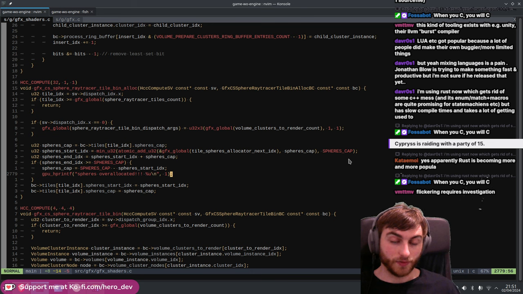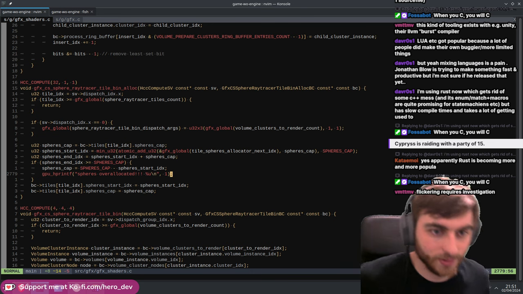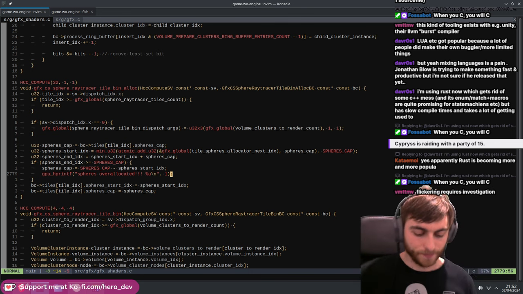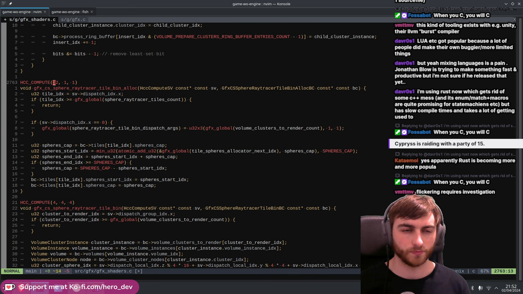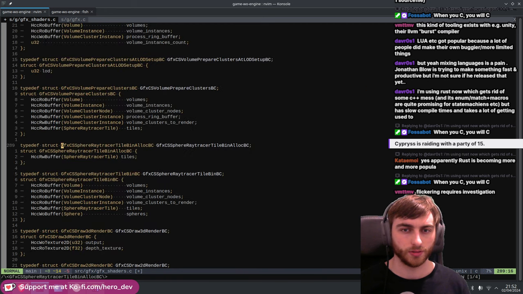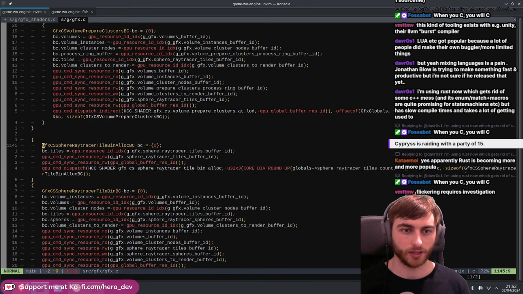So, how do you fix that problem? Well, you can always allocate more memory. It's one way to do it. More memory. Or we could try and figure out a better way to allocate these tiles.